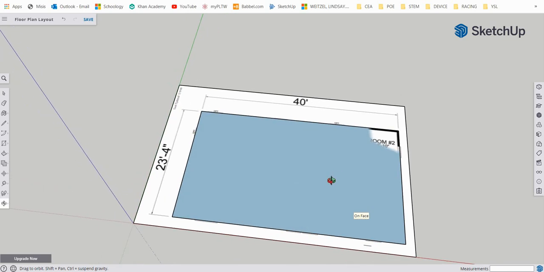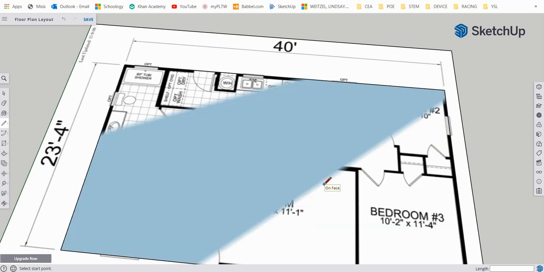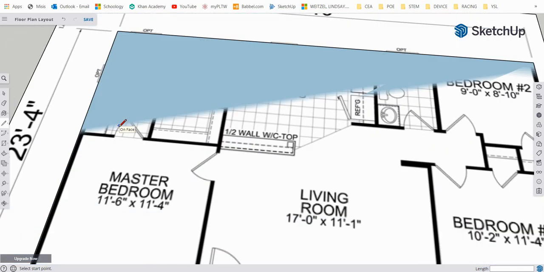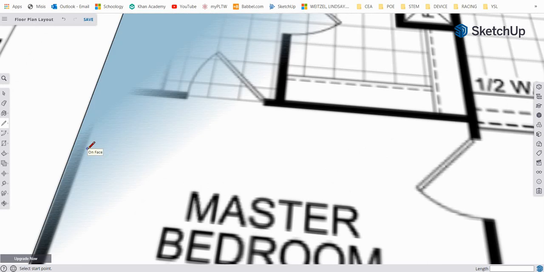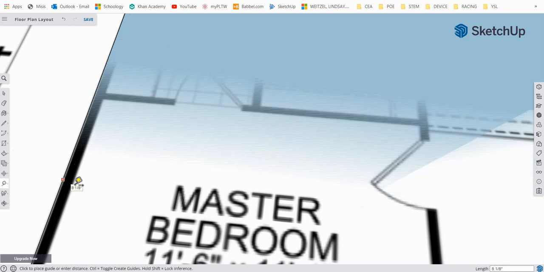All right, so I'm going to continue, and I'm going to do the thickness of the walls. We can use the offset tool. I'm going to go ahead and measure this wall right here. I believe it's going to be a 4-inch wall, but I'm not sure. So we bring it in, 4.5. Okay, so it's a 4.5-inch wall.